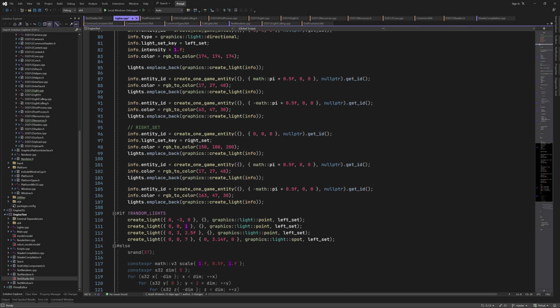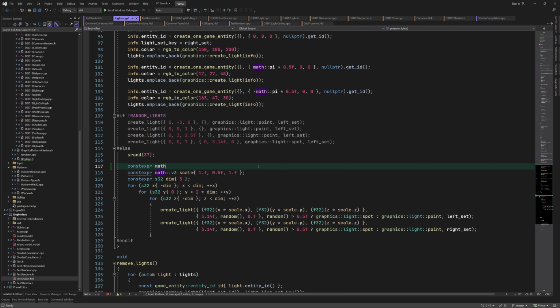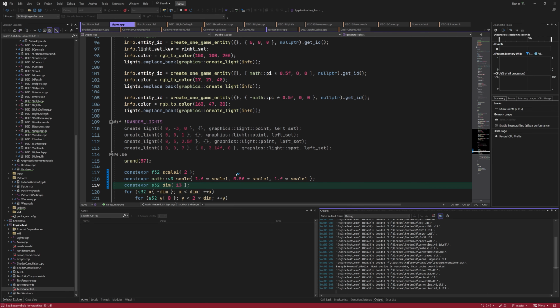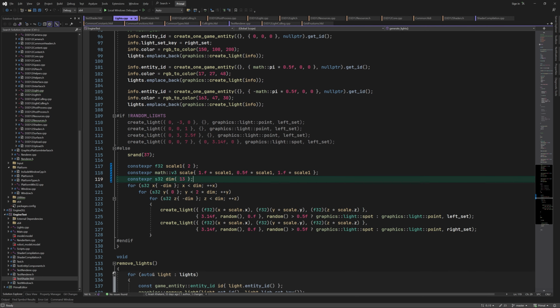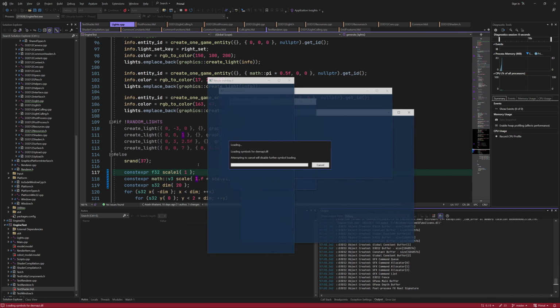Now we can use random lights again. However, I'm going to add another parameter here in order to scale the volume that contains the lights, so they are spread more evenly in the scene. This is what the heat map looks like with about 18,000 lights. And this is with 64,000 lights, where we also see a noticeable drop in frame rate.